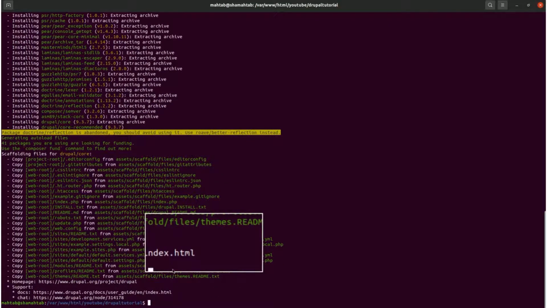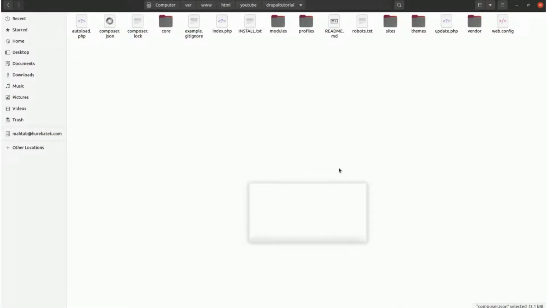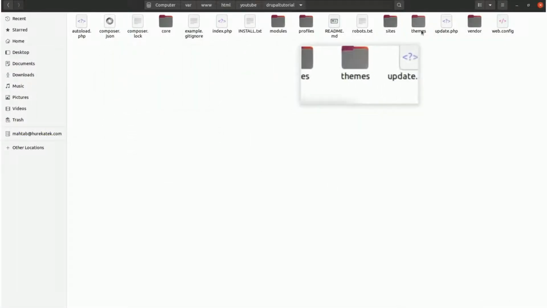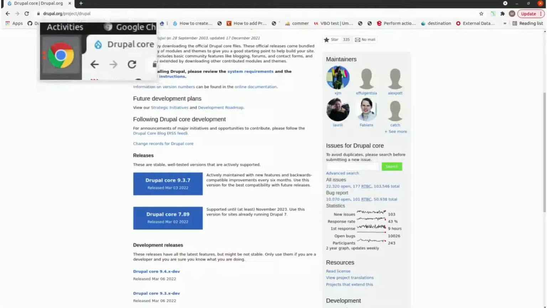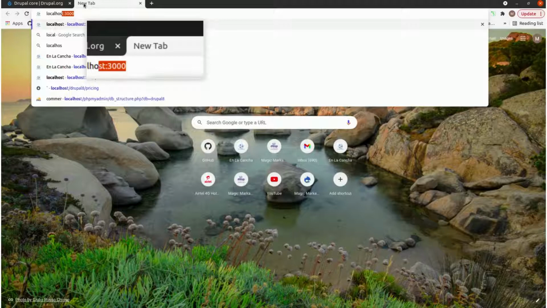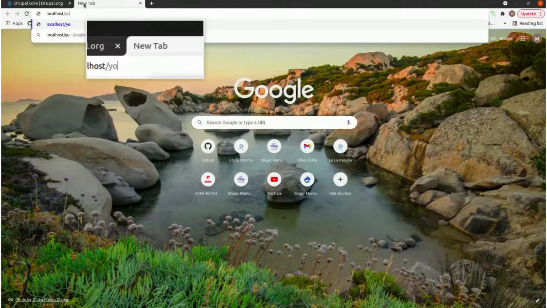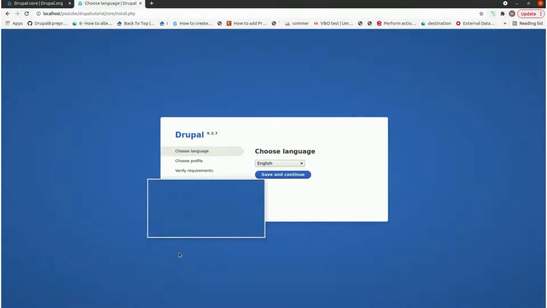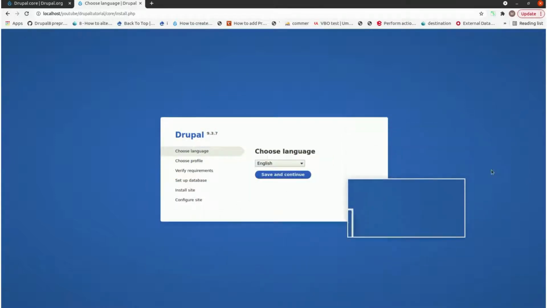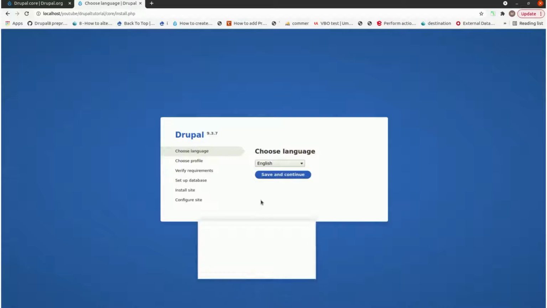Now if you go inside the folder, we can see all the files are ready for install. Now what we have to do is go to localhost. Let's see. Okay, this is the first installation screen. We have just downloaded all the recommended files from Drupal, and now we have to start the Drupal installation.